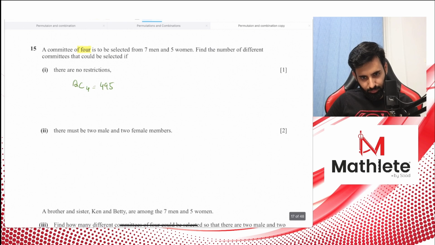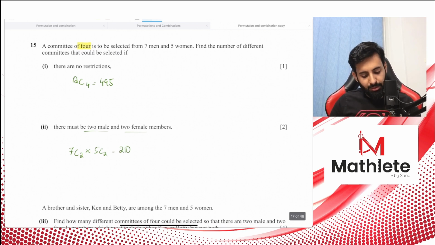Sir, is the answer to part 2 200? So I heard 200. Yeah, that part is correct. What after 200? It's 210. Yep, 210 it is. So why 210? Because you have to select 2 male and 2 female members. So that means 7C2. From 7, you can have 2, and the remaining 2 have to come from female members, so that means 5C2. So 7C2 into 5C2, 21 into 10, equals 210. I hope everyone understands what I've done here.